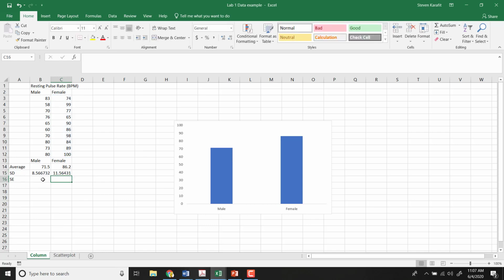Now we need to convert that to standard error, and standard error is standard deviation divided by the square root of the sample size. In this case, sample size is 10. There's 10 males and 10 females. So we'd say equals, and we click on standard deviation divided by square root of 10. Square root is SQRT. That's the formula. Let's try it again. Equals, click on standard deviation divided by SQRT, open a parenthesis, put in the number 10. Okay, now we have standard error.